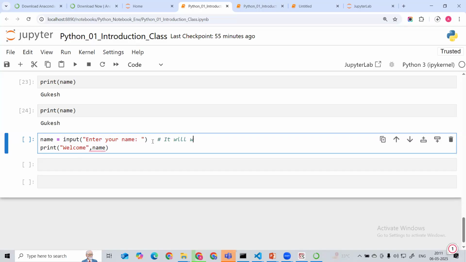It will take user input at runtime. You can see when I execute, it will ask me to enter your name, and then I'm printing the message here and just printing this name. This is the message, guys. This is the string. After the string, I will print this name.